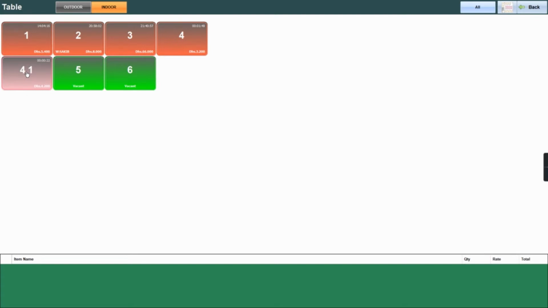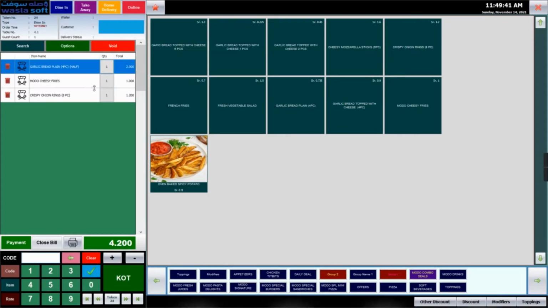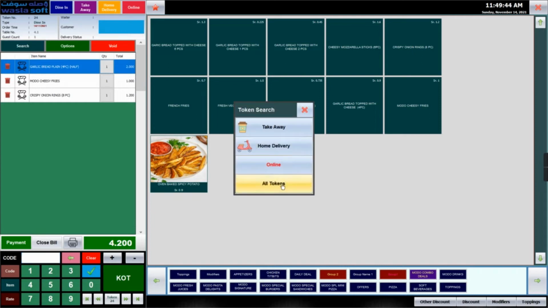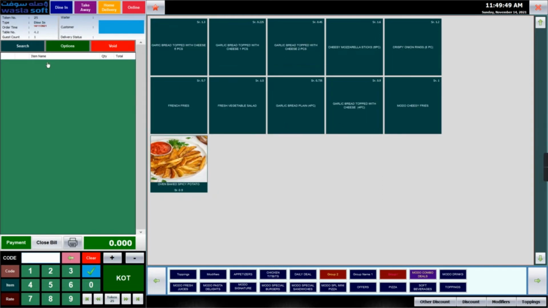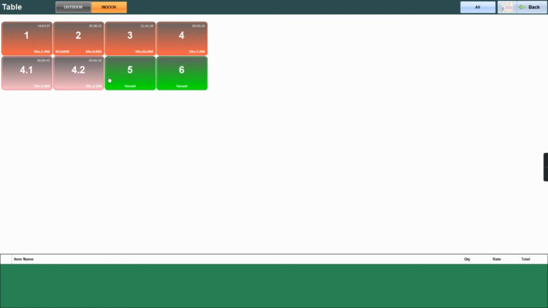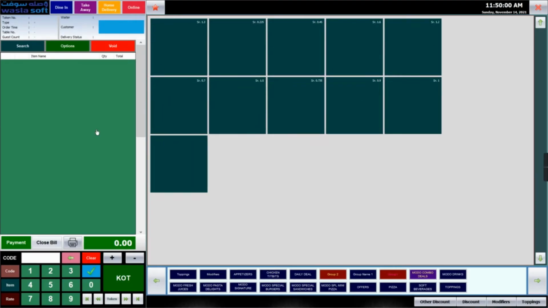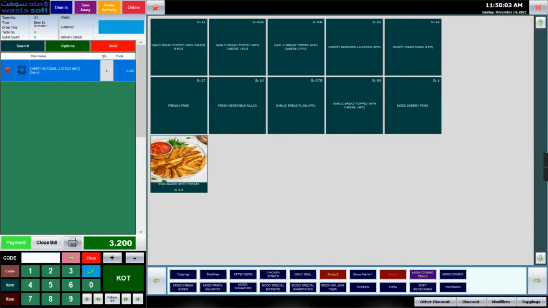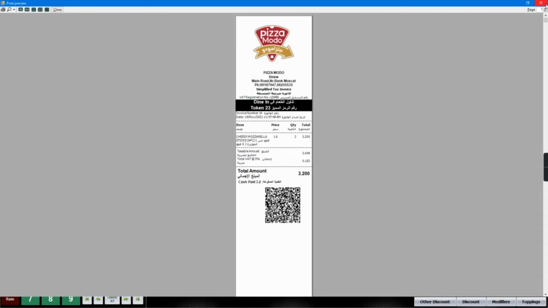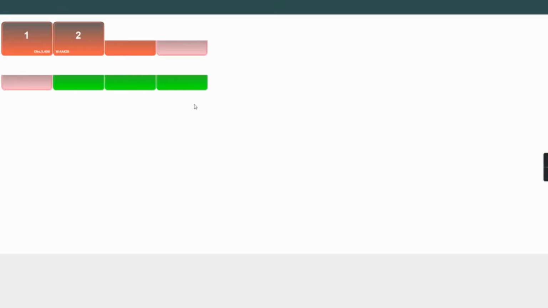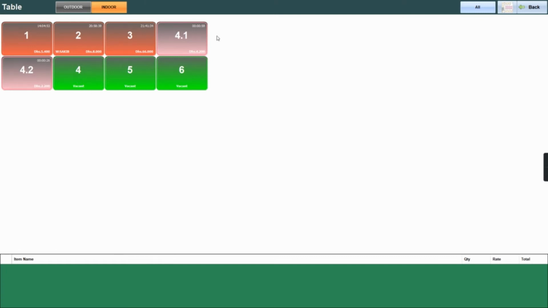If you want more tables, like if a third person comes, you can click on that particular table and split the table again, and it will come as 4.2. This way you can split a particular table. Now you can see 4, 4.1 and 4.2, and if you close 4, you can see that 4 is vacant and 4.1 and 4.2 are still occupied.